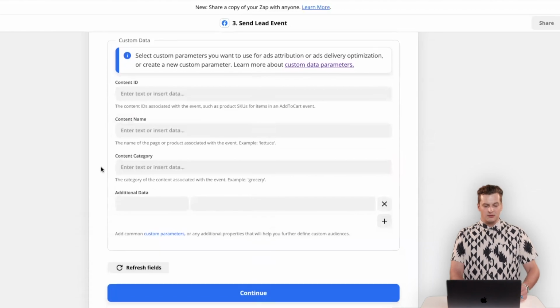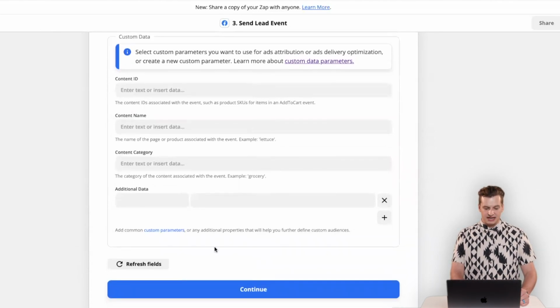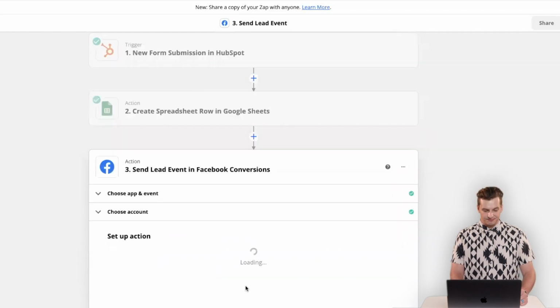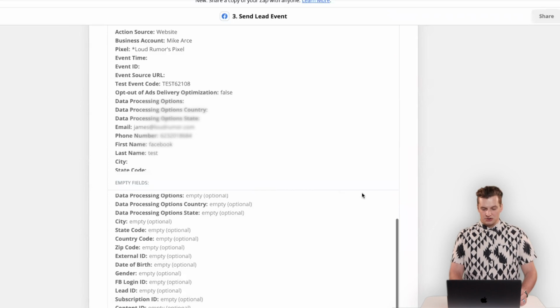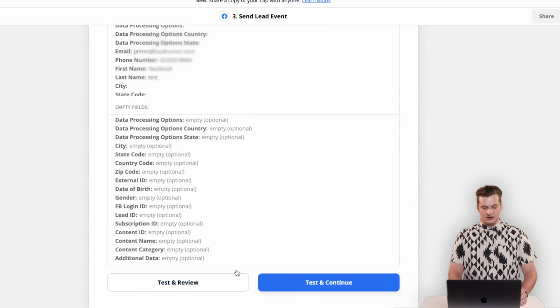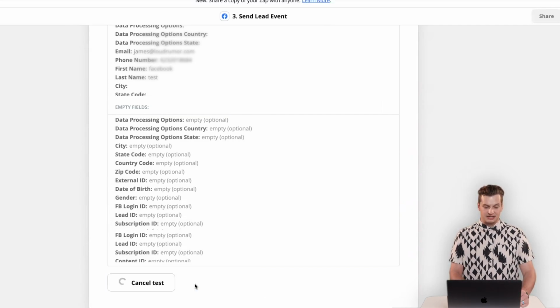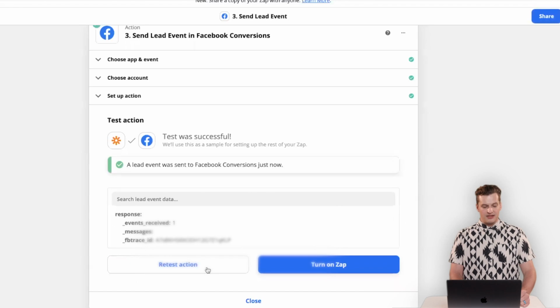Once that's all done, we can scroll down, and you don't need to add anything else to the custom data section, and we're just gonna hit continue. The Zap is going to populate, and you're gonna scroll all the way to the bottom, and you're gonna see test and review and test and continue. It's super important to make sure that this test actually goes through. So we're going to click test and review. And then I also want to, once again, just reassure that we have sent a test through, and I'm going to click retest action once again.